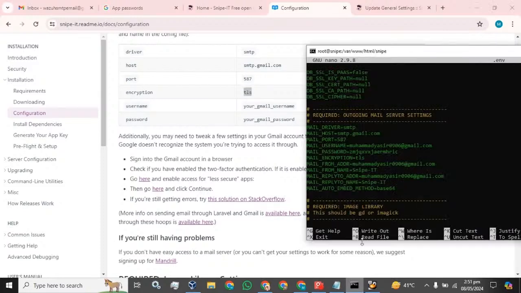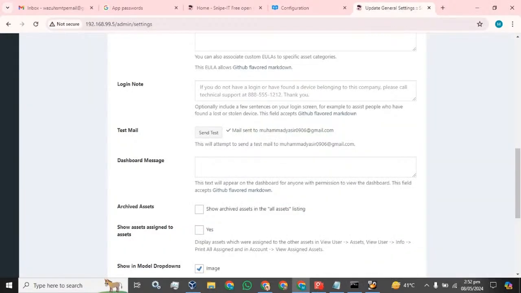TLS. So I have done the same, and I have also changed the email address and app password. Then I shared this folder and it started working. These are the two mistakes: one for the encryption and another is the Gmail address which I was using.